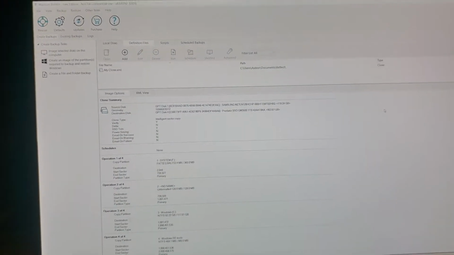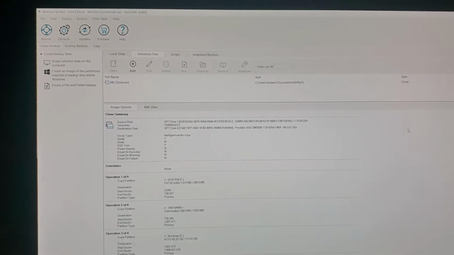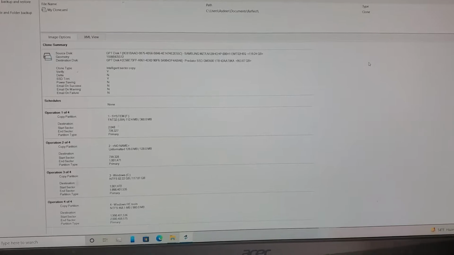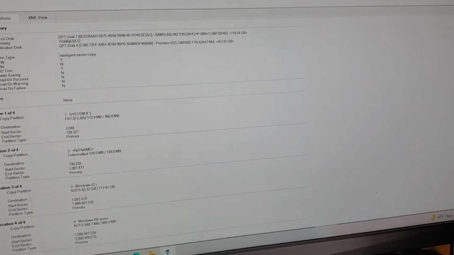So I'm not sure if anyone else has had this problem, but I was using Macrium Reflect to copy an SSD to my new M.2, and I was having a few problems with it. First of all, let me show you guys something.